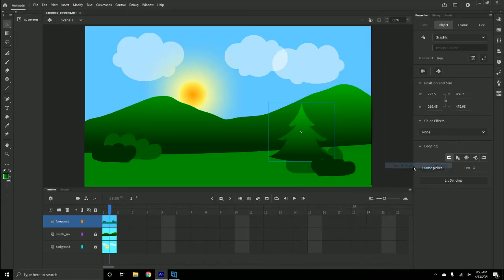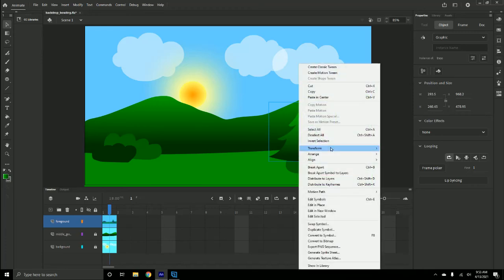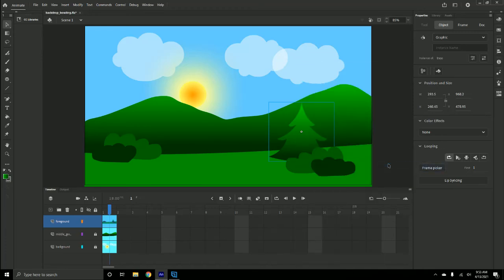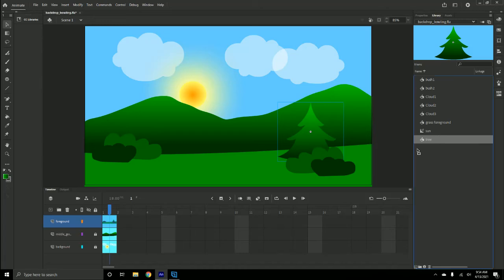Arrange, send backward, send backward. Is it a perfect tree? No. But I can go to my library and make more and free transform them to show some little differences.